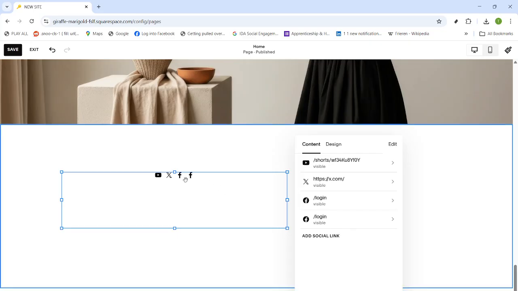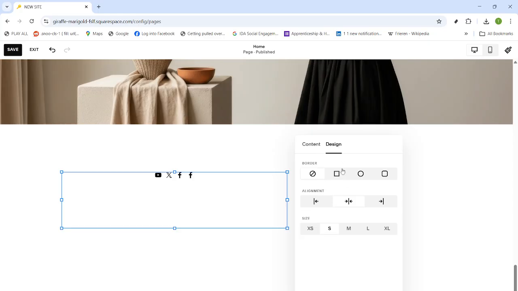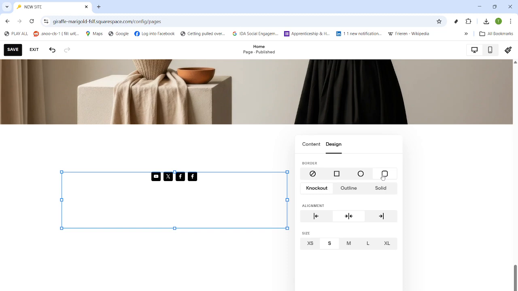If your site uses design presets, the icons will inherit those styles, which helps everything stay consistent. If you need to add another platform, click Add Social Link in the block controls and paste the new URL. The icon will appear alongside the others. Review the social links list to confirm everything is correct.